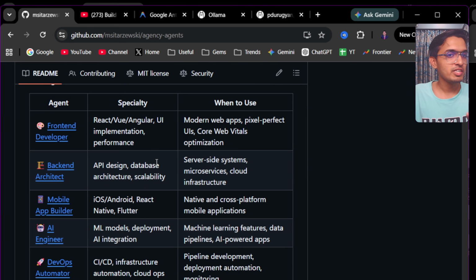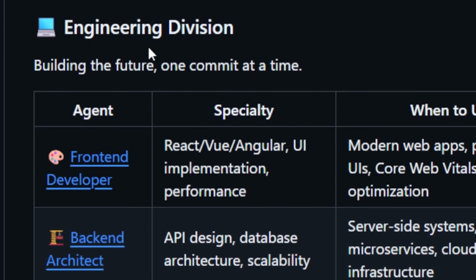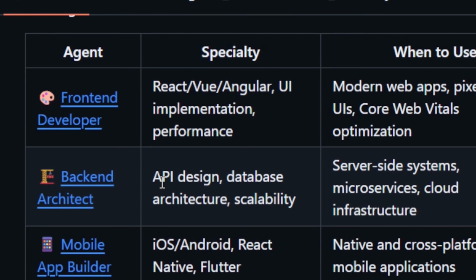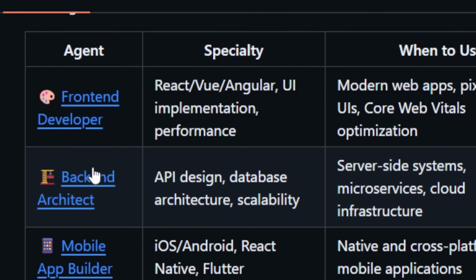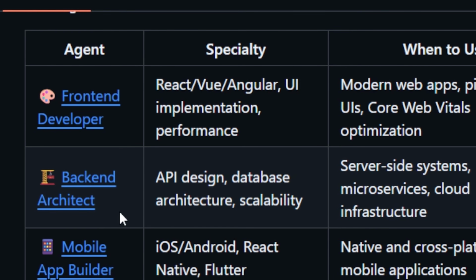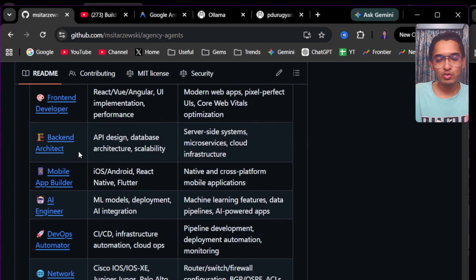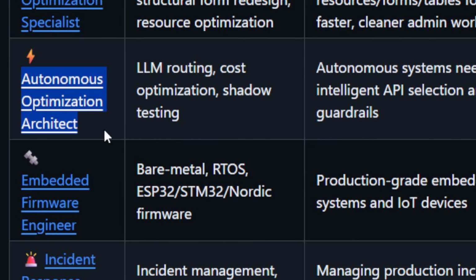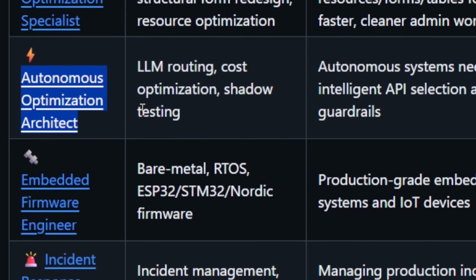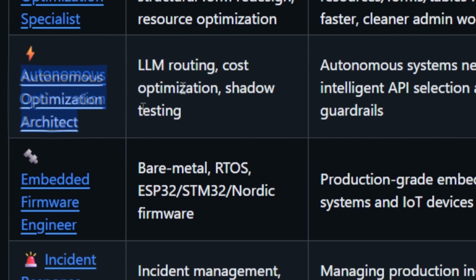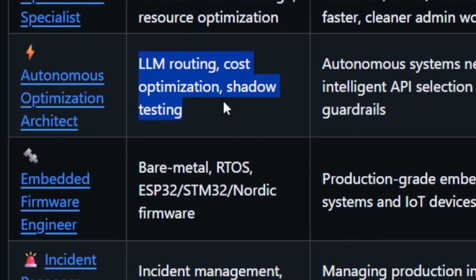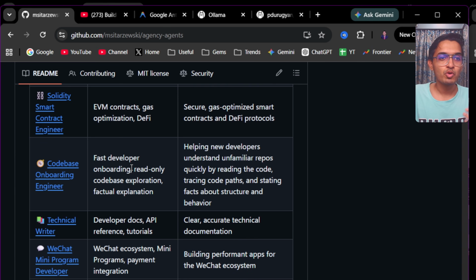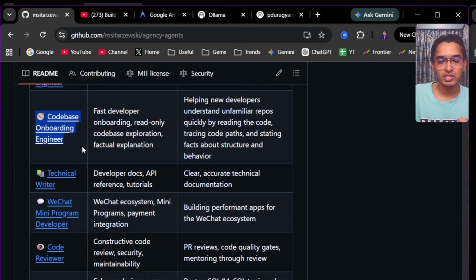Now, if you look at the teams of the agents, first is the engineering division. And this isn't just a single coder. It's broken down into highly specialized roles. So you have everything from a mobile app builder to a backend architect to a front-end developer. And if you go down, you will see some really cool roles like the autonomous optimization architect, which specializes entirely in LLM routing and cost optimization, which in turn helps you design systems that save money and run faster without sacrificing quality.